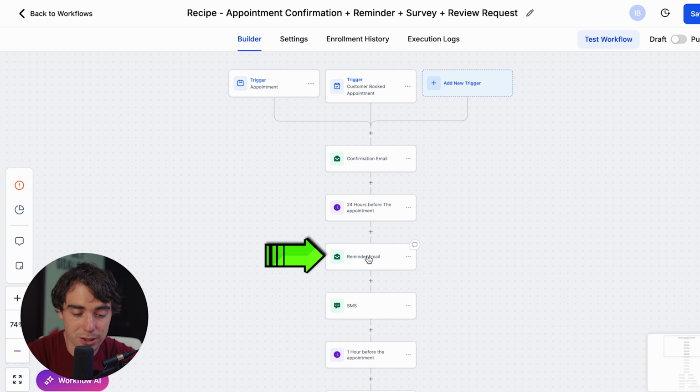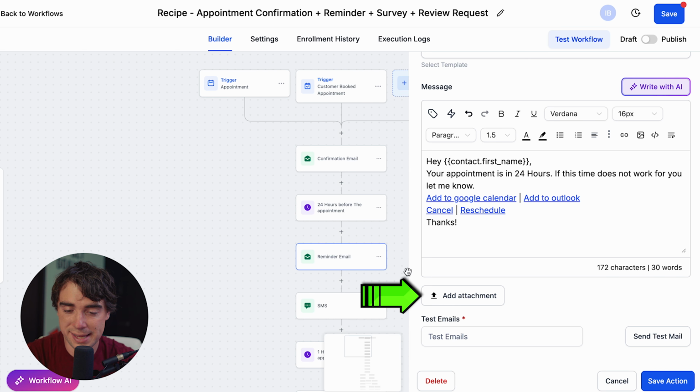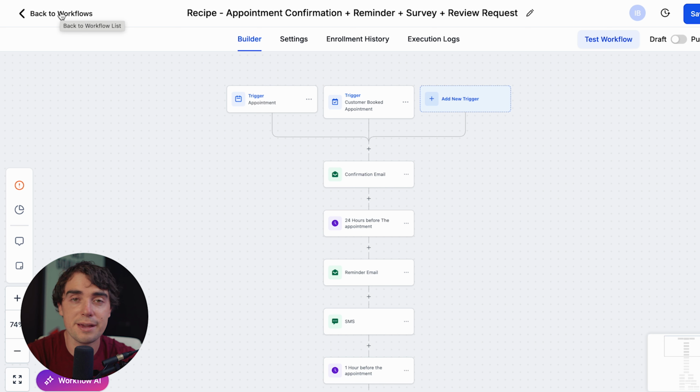Here, let me click on an email, and you can see if we scroll down where it says, hey, contact first name, your appointment is in 24 hours. If this time doesn't work for you, let me know. And there can be multiple links associated with it as well, like adding to Google Calendar, adding to Outlook, canceling, or rescheduling. We can add different attachments if needed. So as I said before, and I don't want to sound like a broken record here, this thing is extremely customizable. Now, if you guys have a very specific case scenario that the template just doesn't work with, you can always create it from scratch.